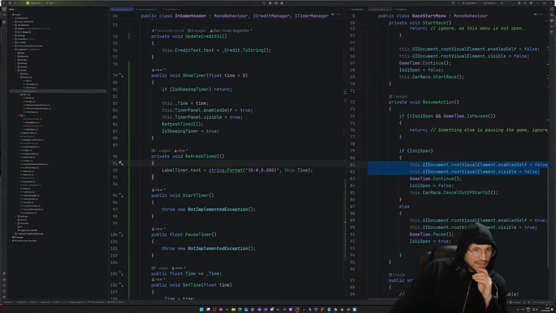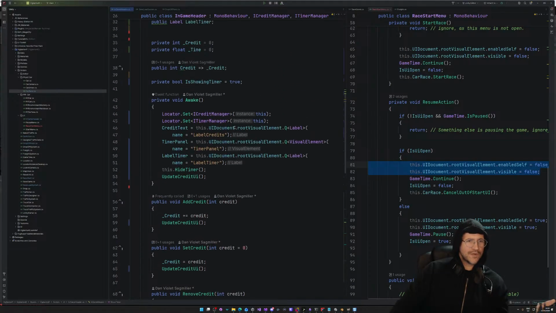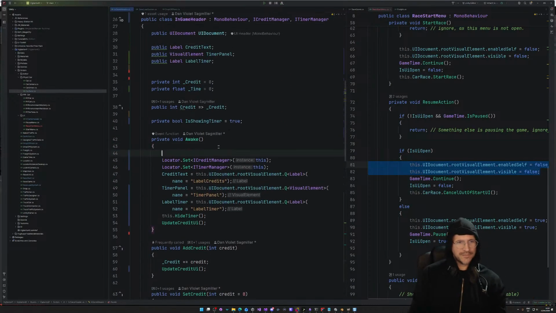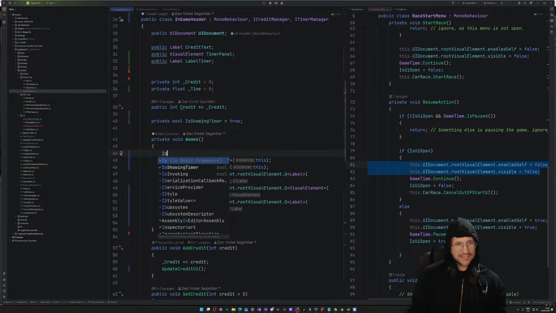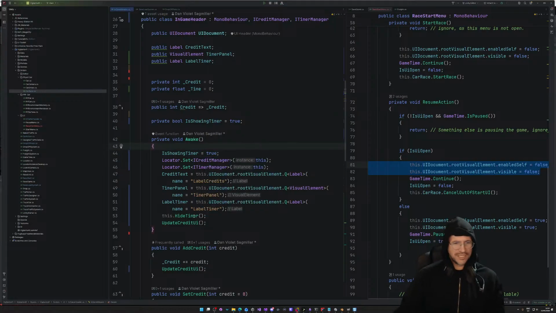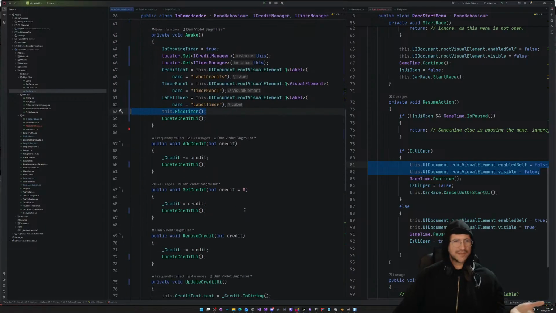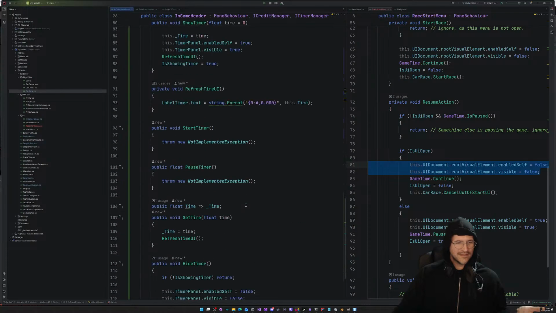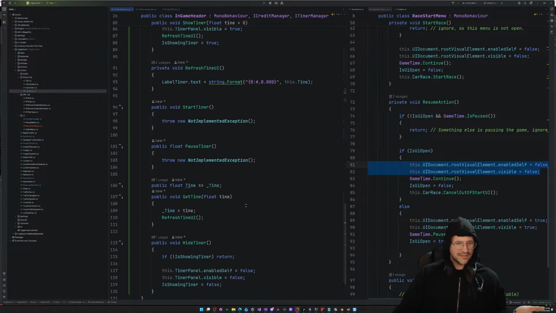Okay, so now refresh time UI. During the awake, right at the beginning, I'm going to set that. That'll be safe. So is showing timer equals true, just to make sure. We call the hide timer, which is supposed to do that, but the hide timer doesn't do anything if there's no timer to hide. So, and the timer is absolutely exposed at the beginning.